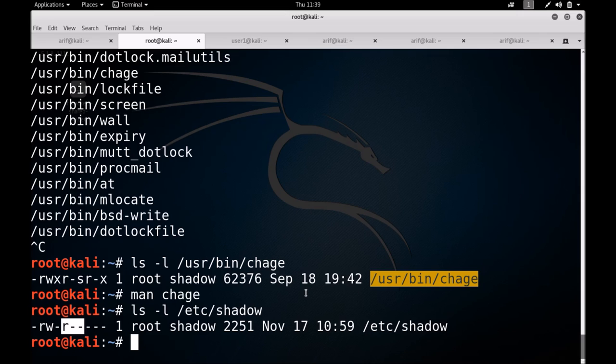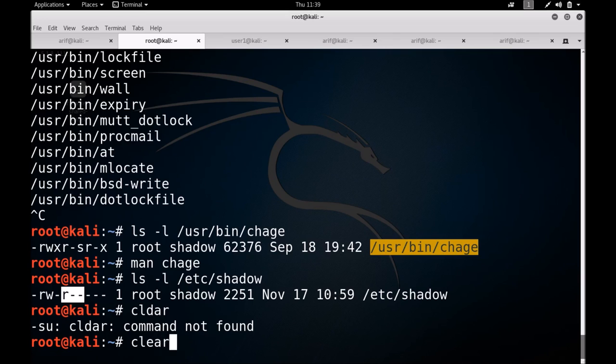So now, after having understood the use of SGID bit on executable files, let us now try to understand the use of SGID bit on directories as well. We have seen that SUID bit has no meaning on directories, but SGID bits of course have meanings on directories. And that is of course very interesting. Let me clear the screen.